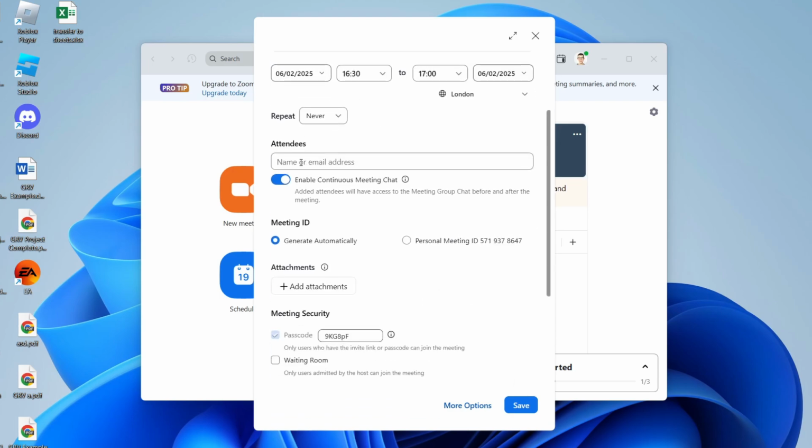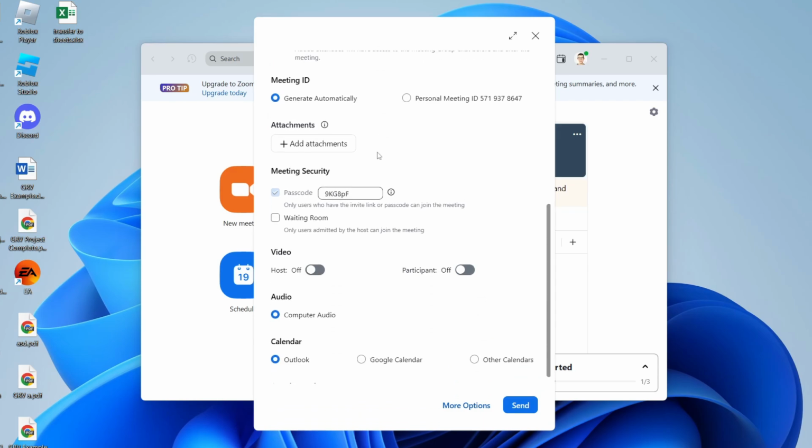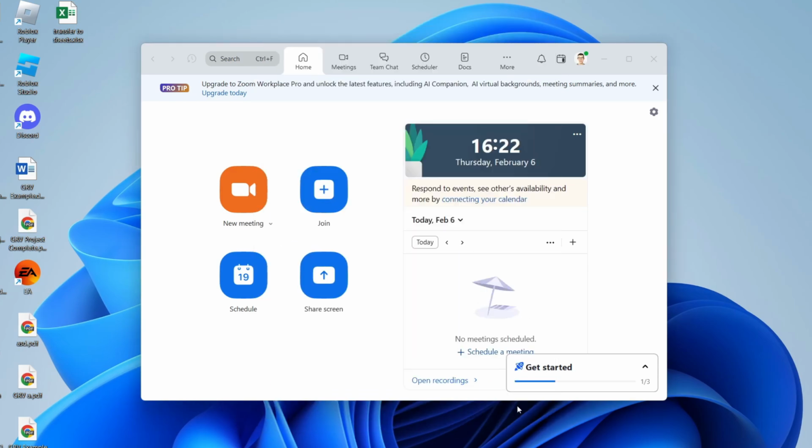Now you can set the attendees. This is super important because they'll be sent an email with the link in, so you can type them in. I just added one for the example and you can come down here and choose some other settings as well. And then when you're ready, you can click on send in the bottom right.